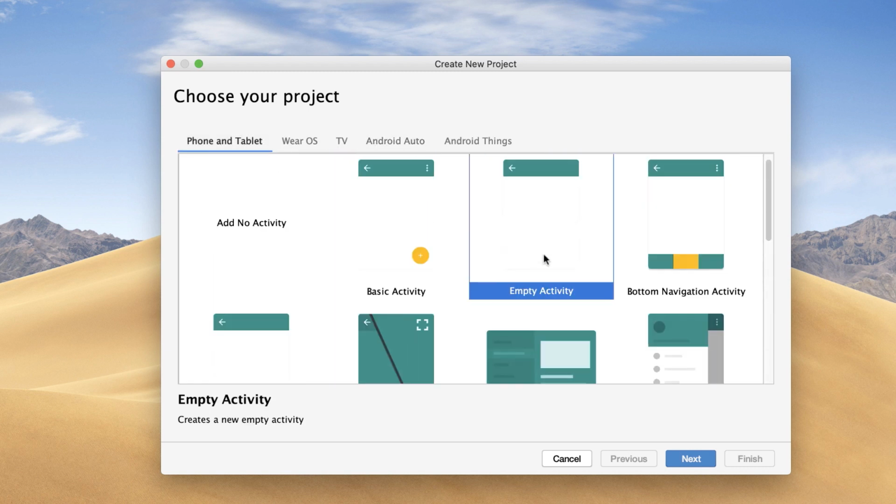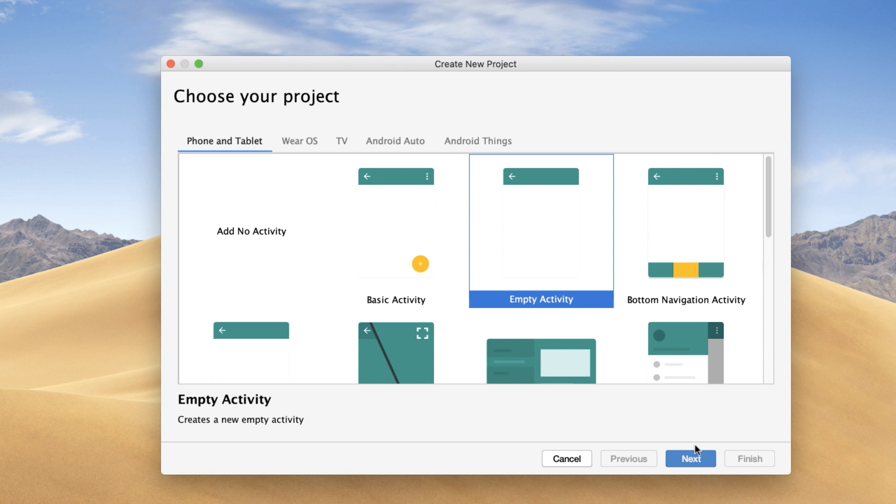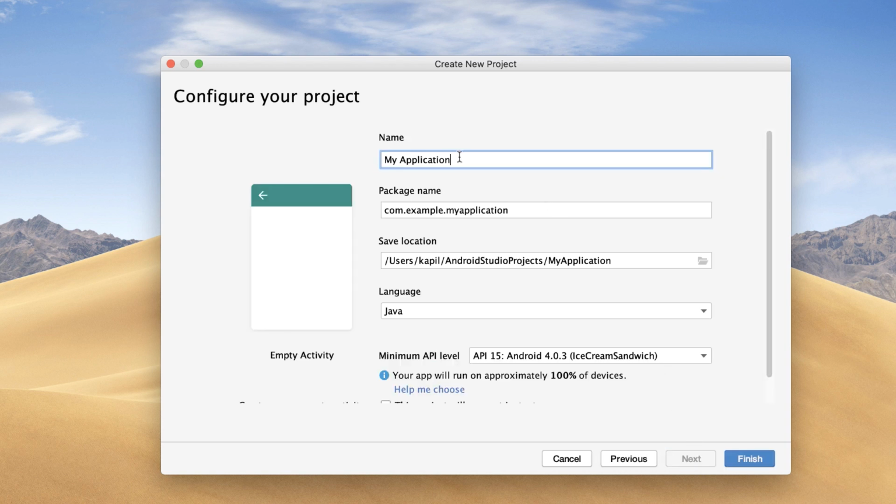And let's select the empty activity and let's hit next. And we need to give our application a name. So let's give our application the name Learning Android. And here we need to give a package name to our application. And the package name is a unique identifier for our application.